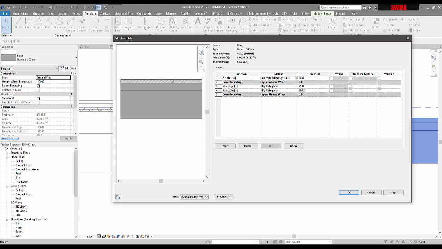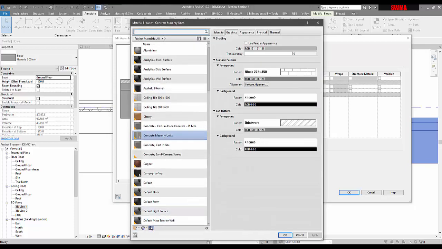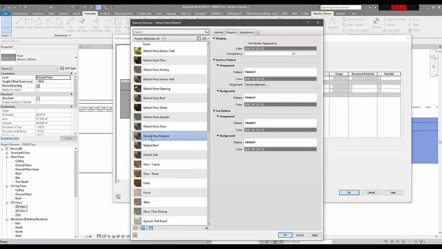Let me go and create something from scratch that could represent the sand, and I'll do this in a very basic way. You may want to have your materials named with a prefix of your own personal materials. So I'm going to create a new material, and I'm going to rename it, and I'm going to call it SWMA, and we'll call it sand.